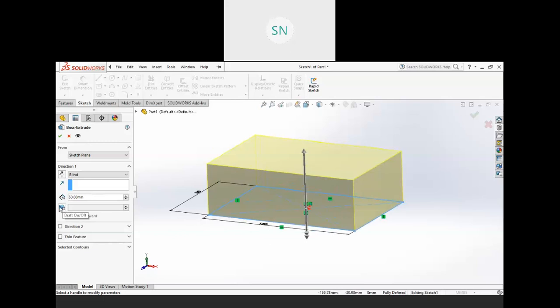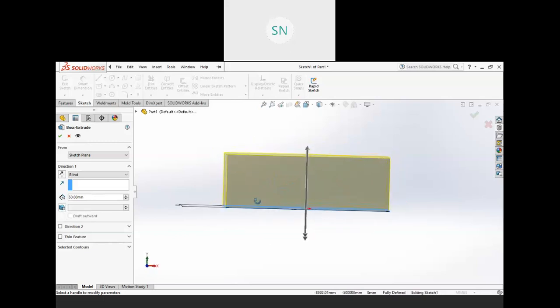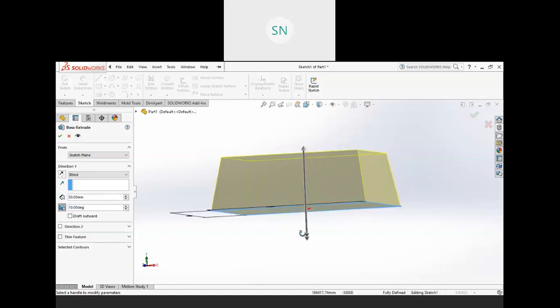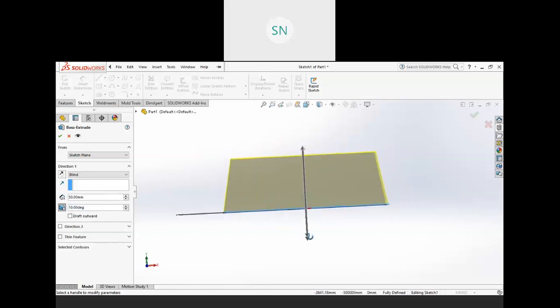Next we have this draft. If you want a taper angle, if you want to add some draft angle to your object, then turn on this draft and provide your draft angle, for example 10 degree. So all the faces will take a 10 degree angle inward.